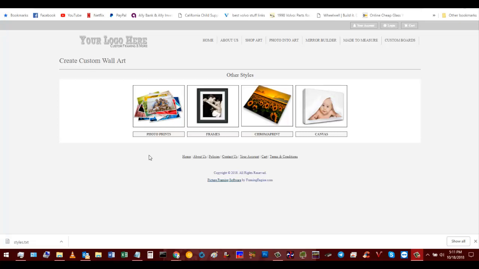Today we're going to go over setting up the new framing tool option so that you can utilize it on your site. So this is what I'm talking about. This is just one group that we've created now.